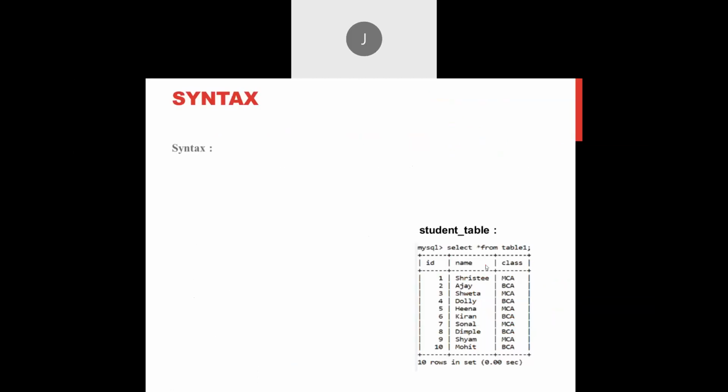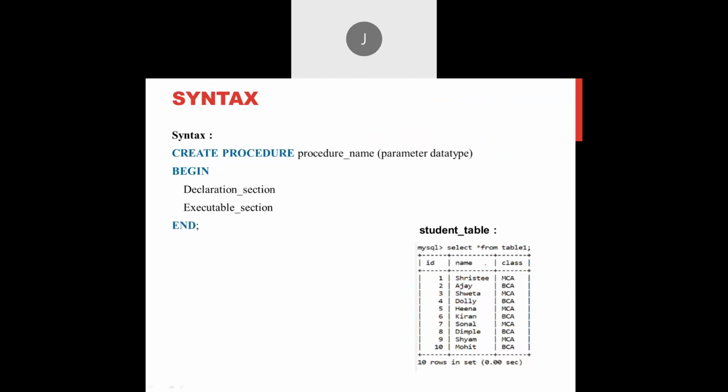Okay, so how do we write a stored procedure? This is the syntax. The syntax is: create procedure, and the procedure name you will give. This is a keyword, and the procedure name you will give. Some parameter type we can give. The parameter type is like input parameter, or if it is an output parameter. Input parameter means we are passing the input to the stored procedure. Okay, this is where we write our commands. Commands means SQL commands, like select star from, all those things we will write.